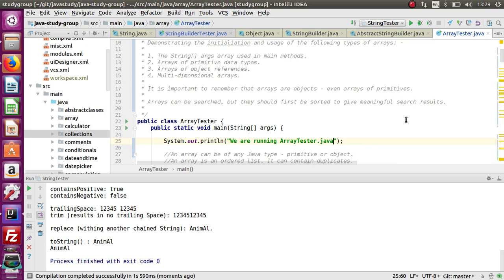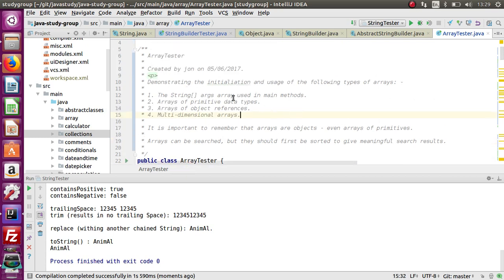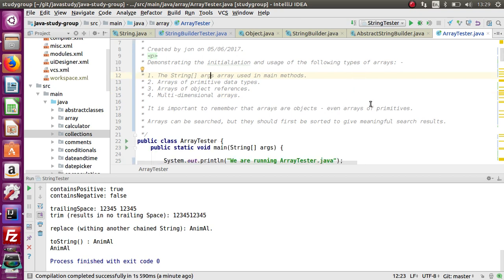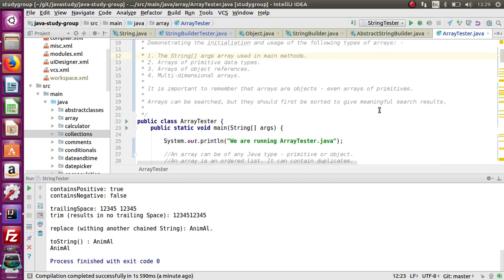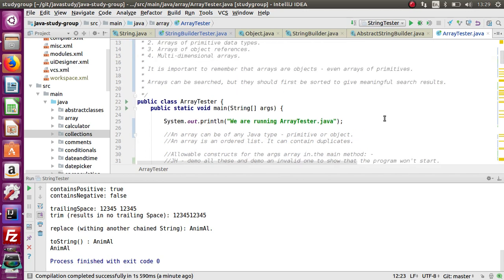The good thing is we've already met it because of this String args array that we use in the main method. So we already met that in chapter 1. There's various different arrays we can cover here, like that one, the String args array in the main method, arrays of primitive data types, int, long, whatever, and arrays of object references, so objects like StringBuilder that we've just been looking at, and multidimensional arrays. But it's important to remember that arrays are objects. So they might look like primitives sometimes, but behind the scenes an object is created on the heap. But we'll see that later on.